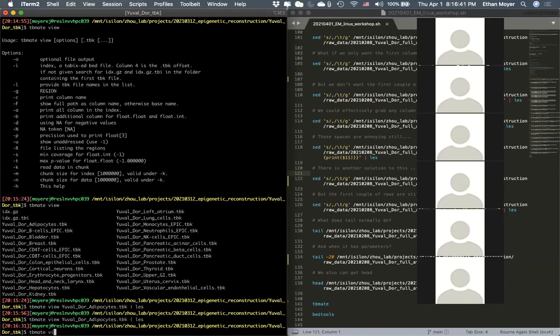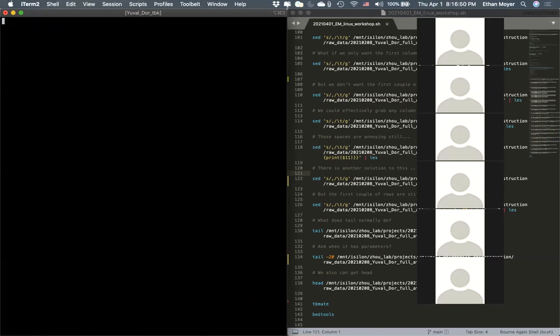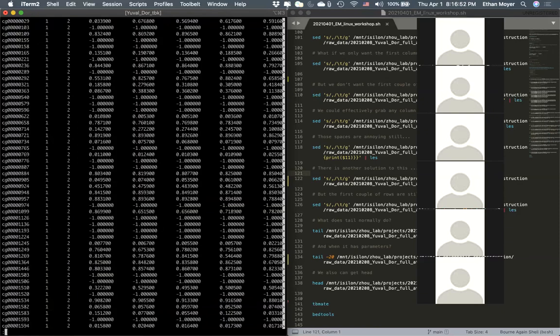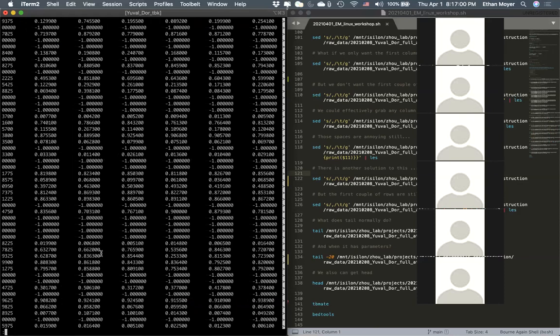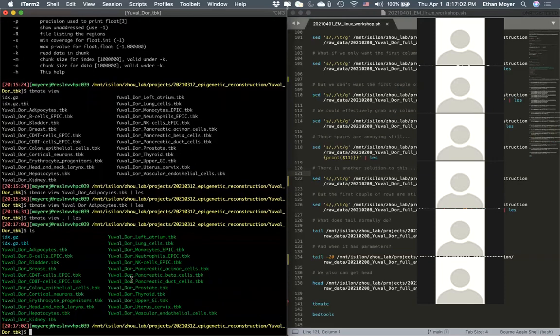So if we want to view more than one file, you can just use dot. Remember, dot means everything in our current directory. We do that, and it gives us all the files, all indexed with the same index file. So we can see the beta values for all the files in the directory.